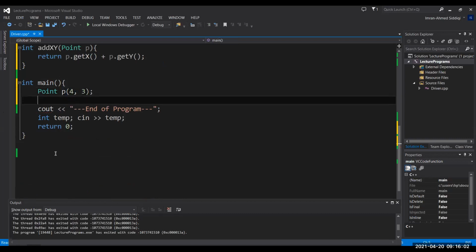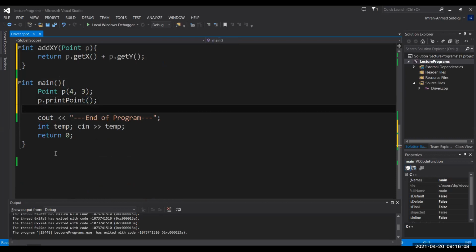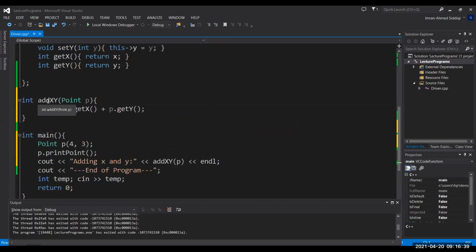Then we can write p.printPoint() just to see, and then we write cout "adding x and y". What do we get? And we can actually call that function addXY, and we pass it p. Now you see, since it is a global function, we are calling it without an object, addXY, right? Because it is not a member function. When it is a member function, you call it with p dot, right? So presently, this program is without any friend function. This is the normal way of doing things. We have a global function which is adding x and y coordinates and giving you the answer.